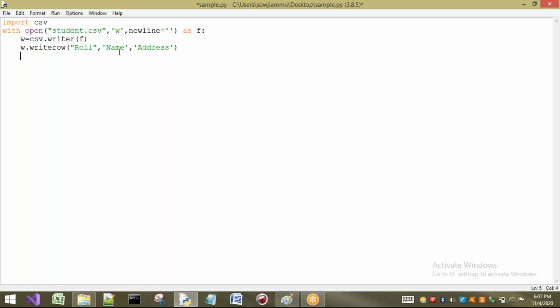After that, I don't want to enter the data from one file to another file. I want to enter the data from the keyboard to the file. So I am going to ask for the number of students, that is, how many students' data you want to enter. Enter the number of students. Let us consider I have taken the value 3, so I have to enter 3 students' data here.